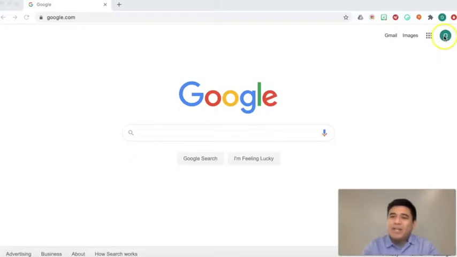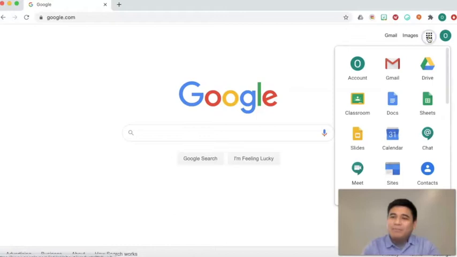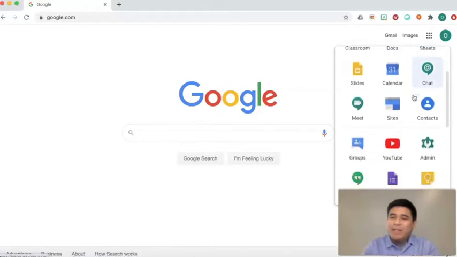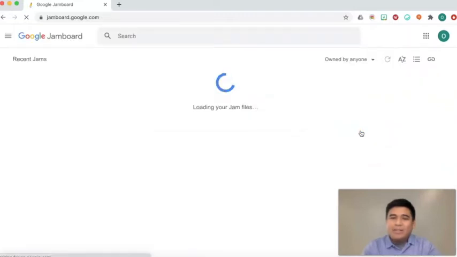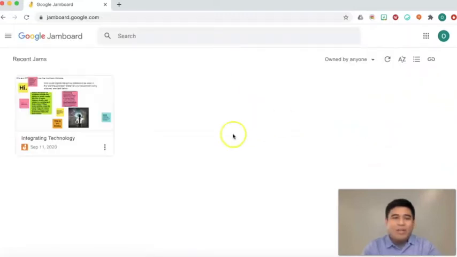You want to make sure you're signed in, and next to it is the waffle. I'm going to click on that waffle and search for that application. I'm scrolling down here and I see it right here. It's called Jamboard, and we're going to click that and it'll bring us to Jamboard. I had one already started, but for the purpose of this video, we're going to start a new one.